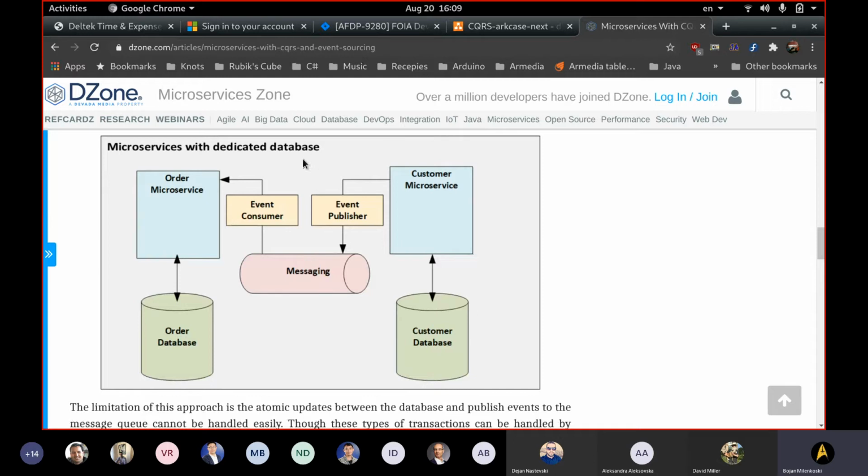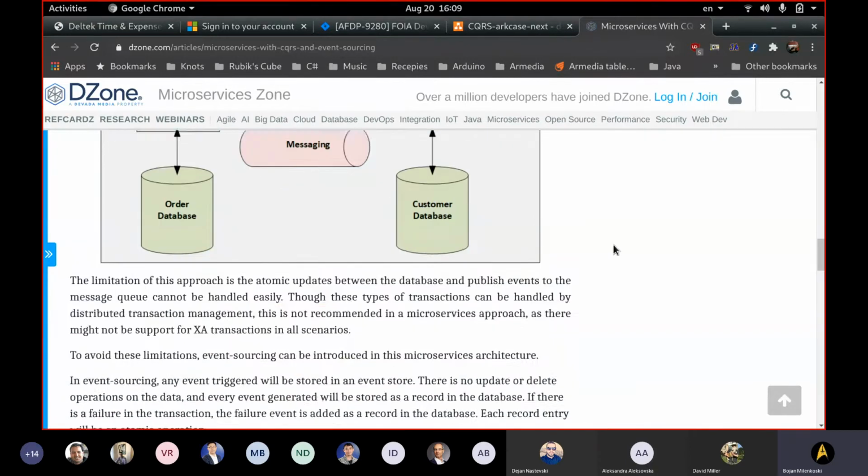And the other way is to have messaging services between them, with event consumer and event publisher. So this will be the base of communication. With this, we are decoupling the producer and consumer. So even if the consumer is down, the publisher will continue working, and eventually the consumer will be back online.